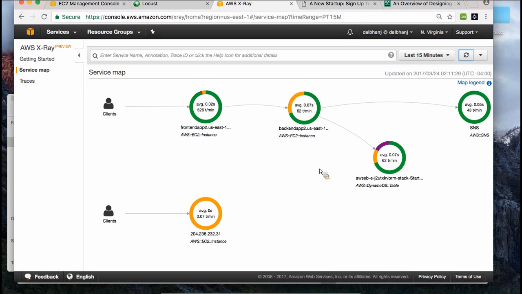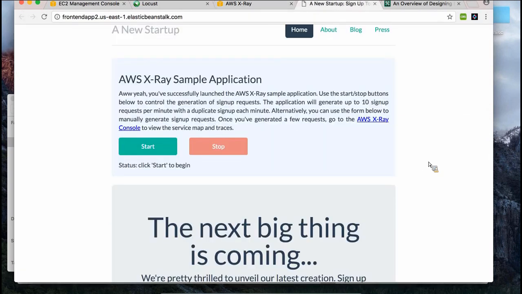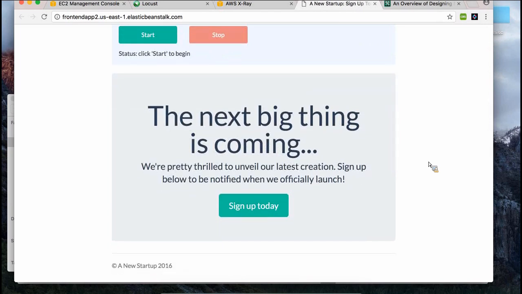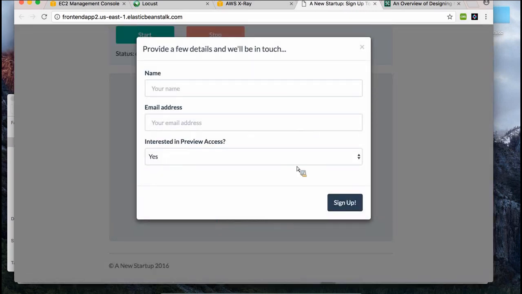So I have a 3-tier microservice, a front end, a back end, and DynamoDB. That's my database. I'm also using SNS to send out email notifications. So if you want to take a look at what the service application is, this is the application that is running. I want to let all the users know that my next big feature is coming. And if they're interested to try the beta, they can put in their name, their email address, and select if they're interested in preview access, and click sign up.